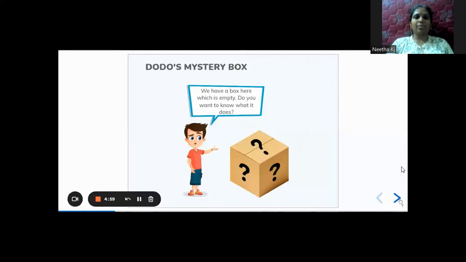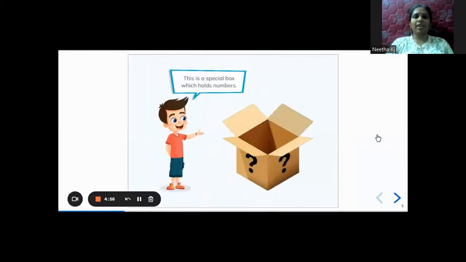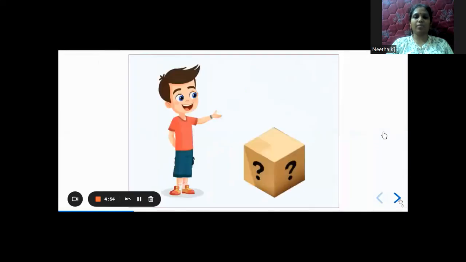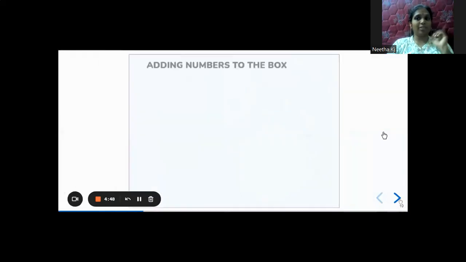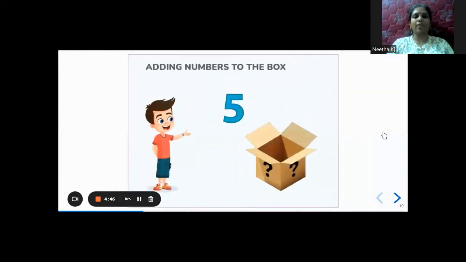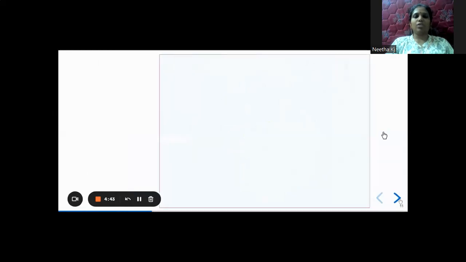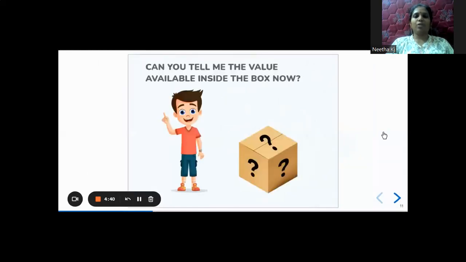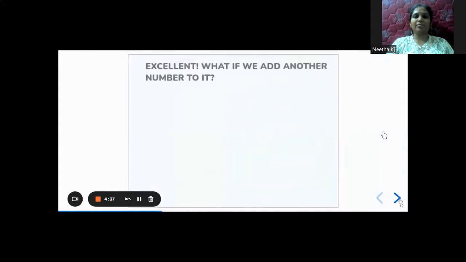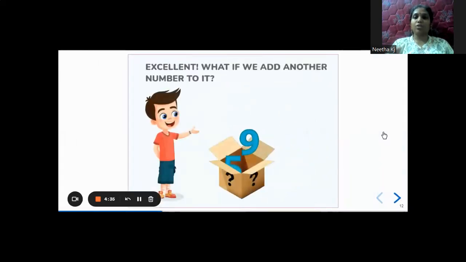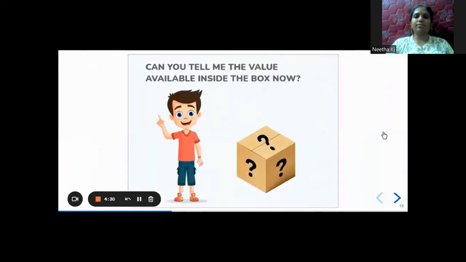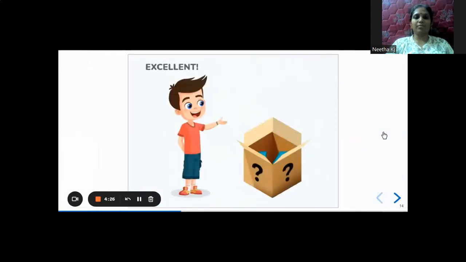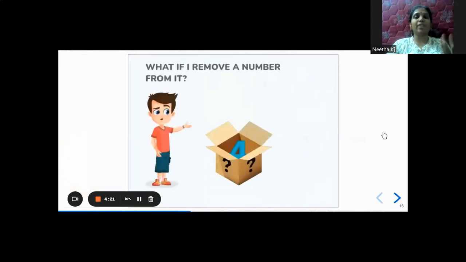So let's see an example. Here Dodo has a mystery box, a special box which holds some numbers. Now in the starting it is 0. The box is the same. Just see what happens. He is adding a number 5 into the box. Right? So now after some time, if you open the box, what will be the number inside? Good, excellent. It will be 5. So now he is adding number 9 into it. So what will be the number inside the box now? Excellent, 14. Right? So 14 will be the number in the box. Remember, it's the same box which is having different numbers.